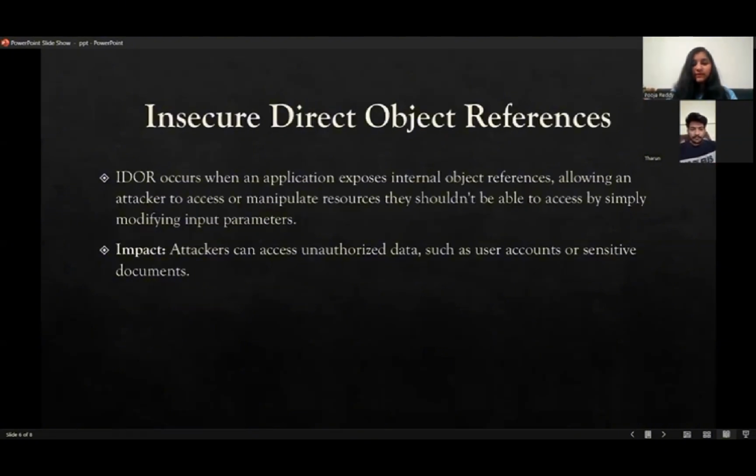Thank you, Tarun. Myself, Pooja, I'm going to discuss three vulnerabilities. The first one is insecure direct object references. It occurs when an application exposes internal object references, allowing an attacker to access or manipulate resources they shouldn't be able to access by simply modifying input parameters like URLs or form fields. It can impact the attackers' access to unauthorized data such as user accounts or sensitive documents. It can be prevented by implementing proper access controls and validating user permissions before processing requests.